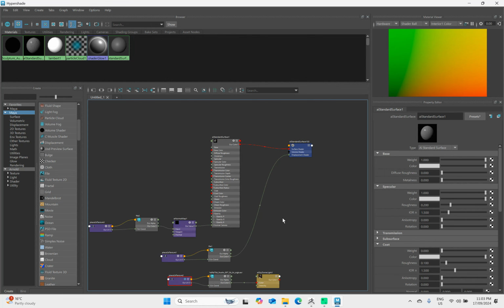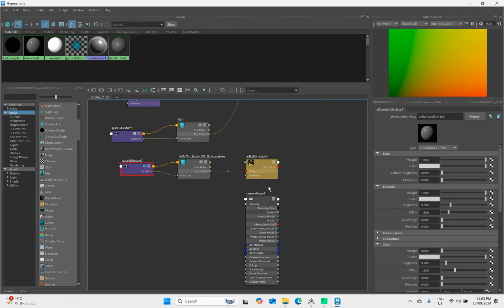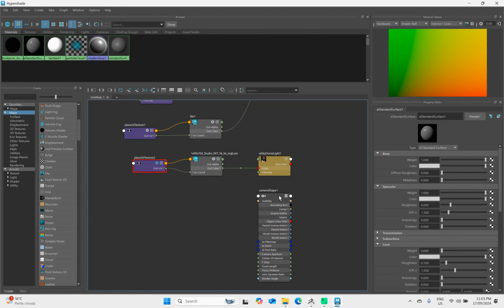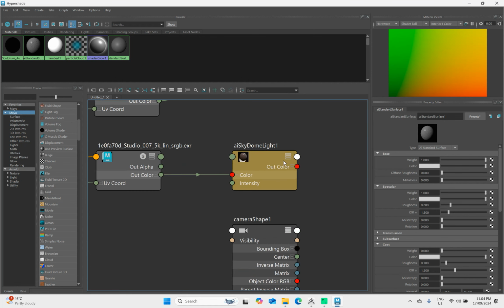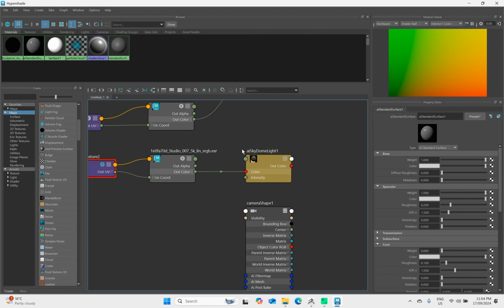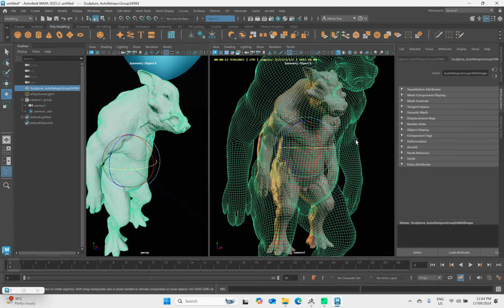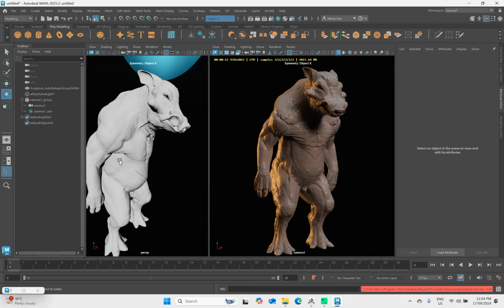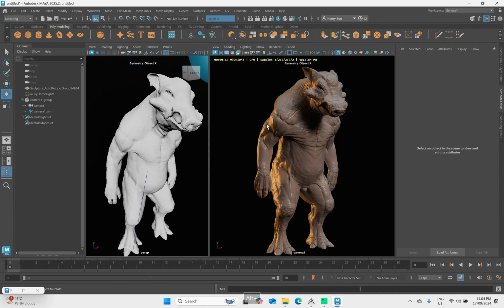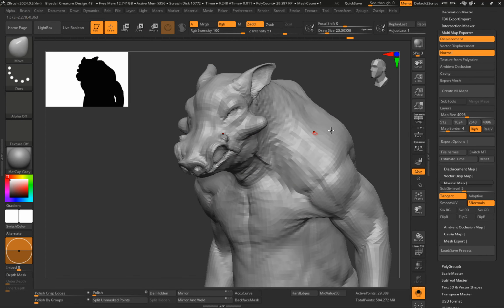Okay. These are just my lights and cameras. So I just put a little camera in there, and I just used an Arnold Sky Dome for the lighting, but you can use whatever lights you want. The lights aren't that important. You just need some sort of light in there so you can actually see the thing. What we're concerned with is just making sure that the model is looking like the ZBrush sculpture.